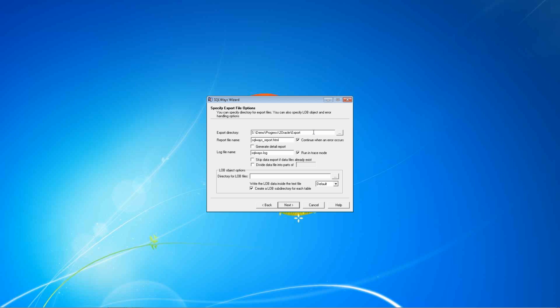So we've got here the export directory, and there's an option run in trace mode. This option creates a trace file that helps our developers to cope with the issues reported by our customers. So you can generate a trace file and send it to us. Additionally, trace mode generates a commented source in each file for each object and its equivalent. So in one file you see the source and the target generated by SQLways for Progress to Oracle conversion. I will show you how it works. Let's click next.